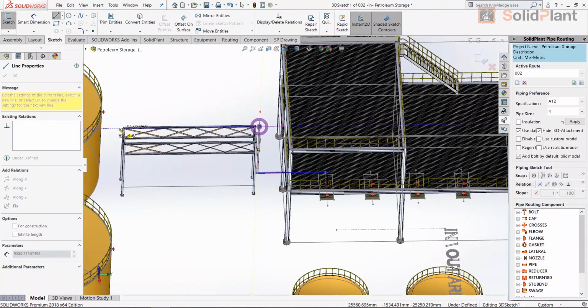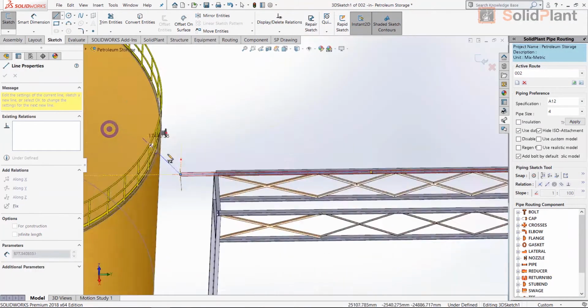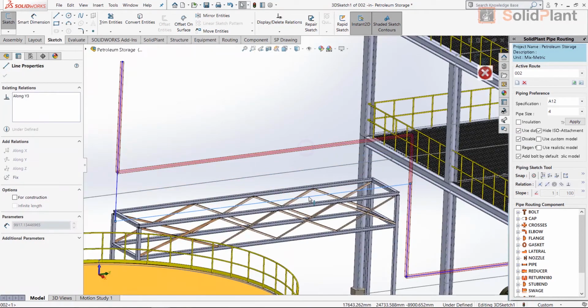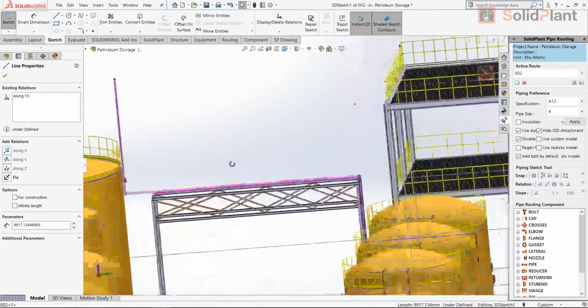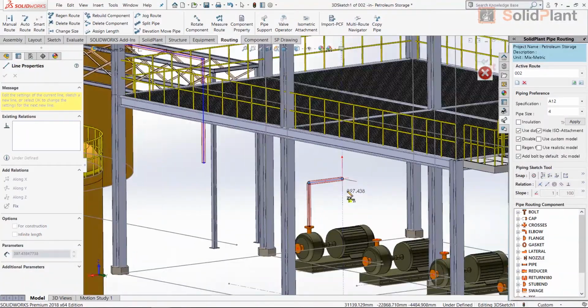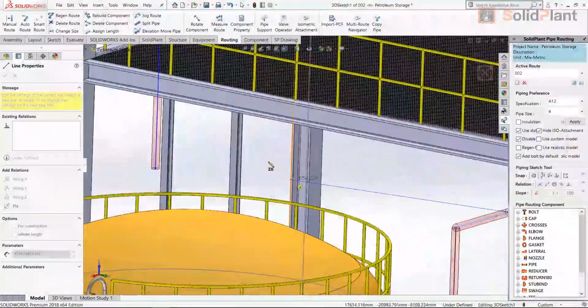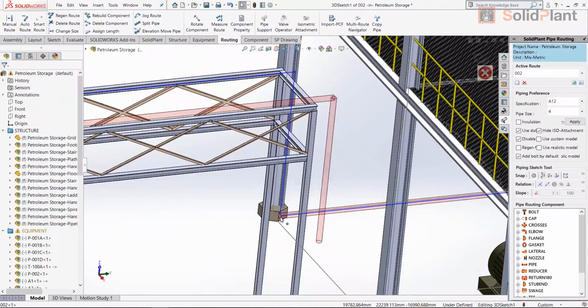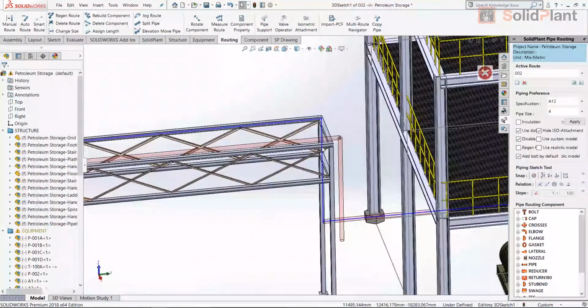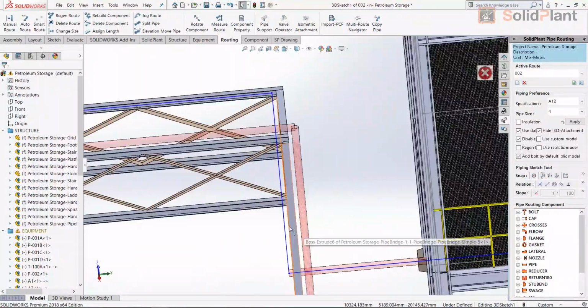This way of routing might not be the fastest way, but it is the most intuitive one. You don't have to worry about the exact position of the line, because SolidPlant makes it very easy to route freely at first and then later adjust the line to make it match any structures or equipment. I can even break the line and reattach it after I move the other segment of the line.